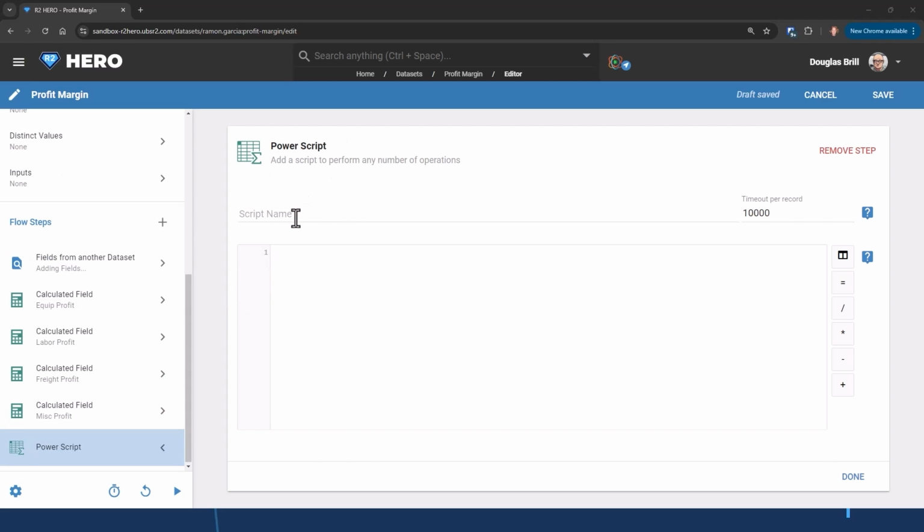So adding this PowerScript, we'll go ahead and call it equip margin. That'll be the name of the field. And then of course we need to write the script. Now, I'm not a programmer myself, and I do use AI to write scripts today.